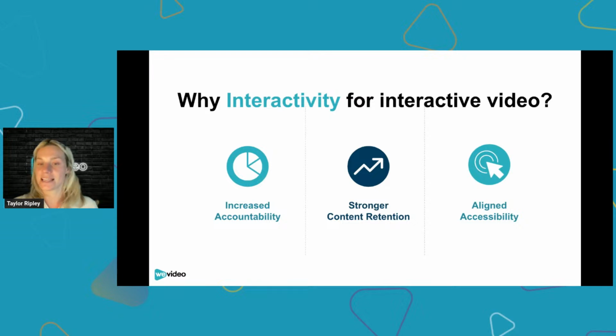We also take accessibility very seriously. In your interactive video, you're able to include interactive transcripts, and you'll be able to see that the interactive transcript is searchable, where a learner can then go in and try to locate key information. And we can also have the option to include captions, and the tool is screen reader compatible.